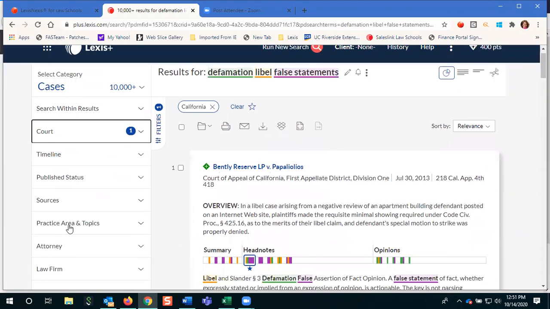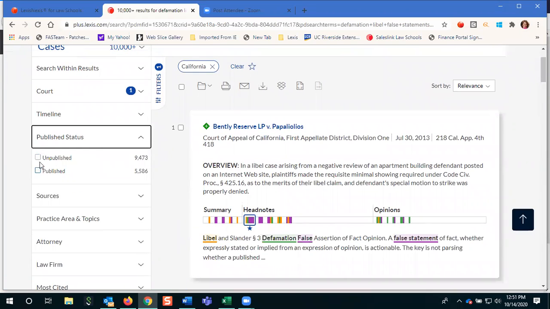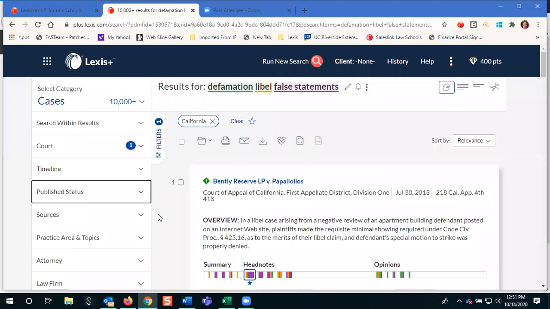And then I've got other things here. I can make sure that all my cases are just reported, so I can get rid of unpublished decisions if you've heard about doing that. There's other filters here, but the one that I love the most is search within results. So here's why search within results is so important.